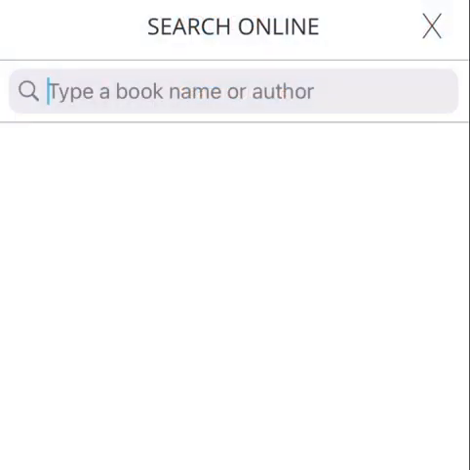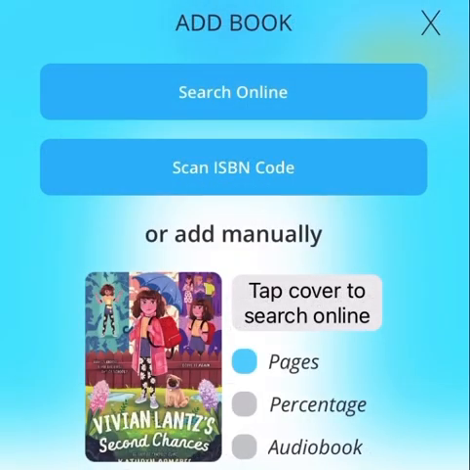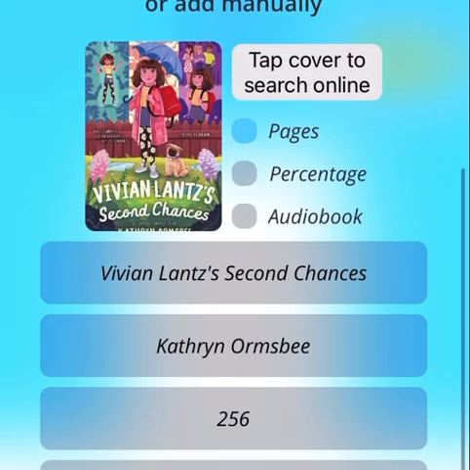And let's say the book I want to go over for this assignment is Vivian Lance's Second Chances. You can just input the first few words of the title, and usually it'll show up as you can see here. So let's add this book. It automatically inputted most of the information, and it all looks correct.